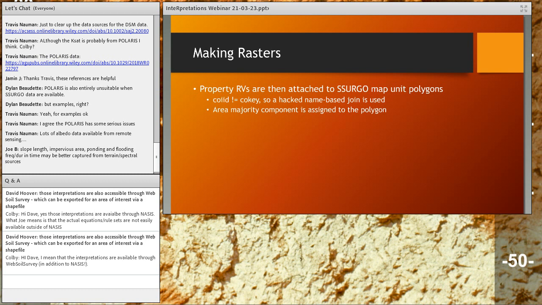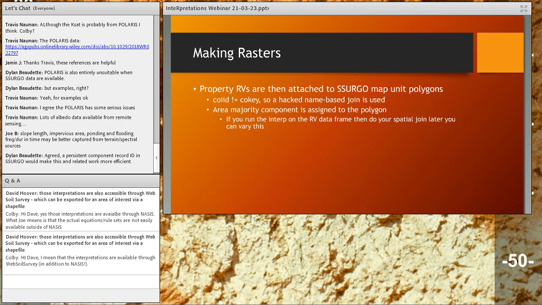As I said, area majority component, simply to start with. However, as I touched on before, someone particularly interested in something else can run this set of data directly into the interpretations engine. As I mentioned before, it does not have to be explicitly spatial data. As it is simply in a tabular format at this stage, you can run that and then do your spatial data later.